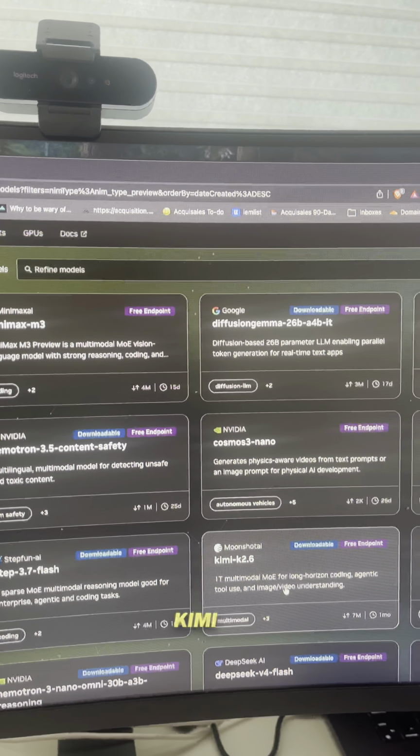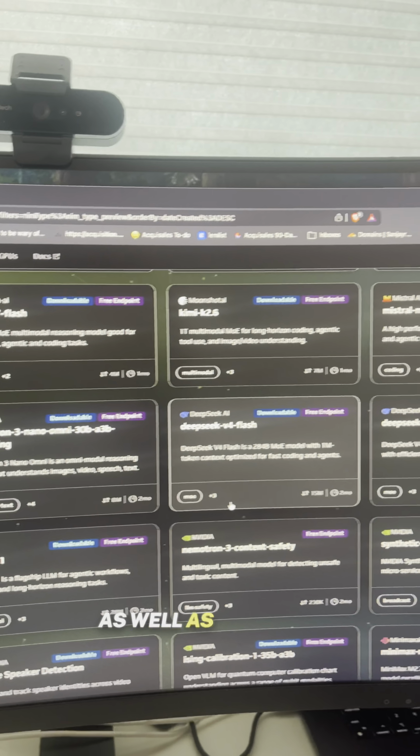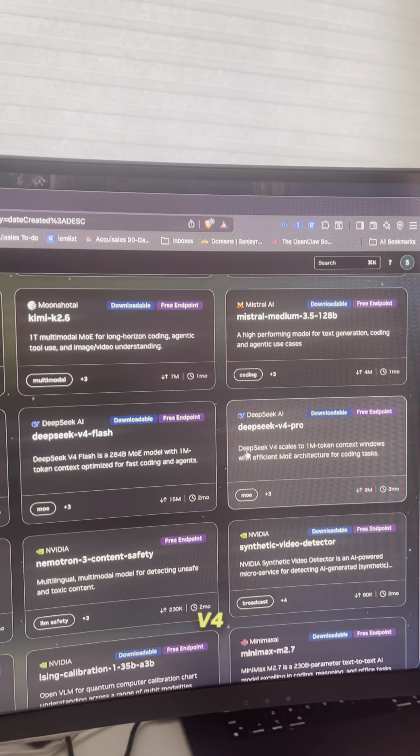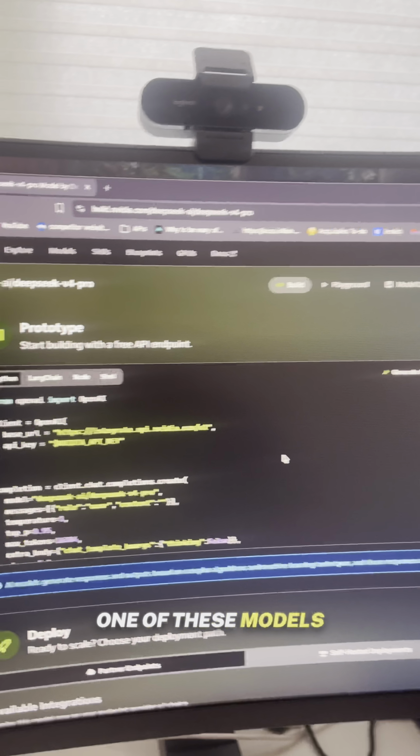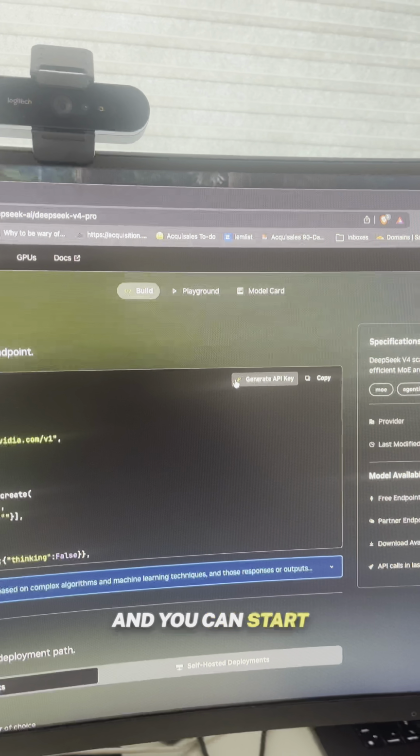You can even use Kimi K2. There's also GLM 5.1 as well as DeepSeek V4. And so if you actually just click into one of these models, all you have to do from here is just go and generate an API key and you can start using this model.